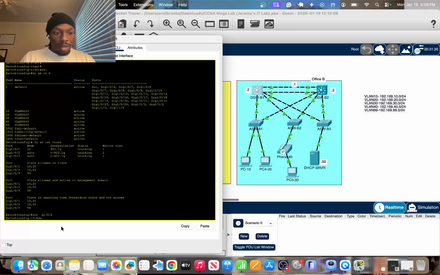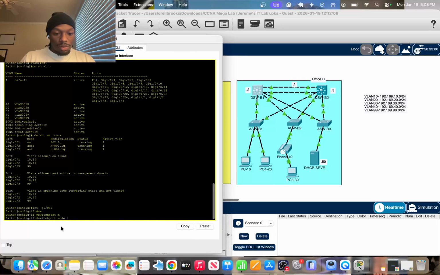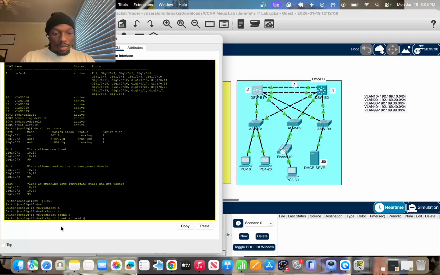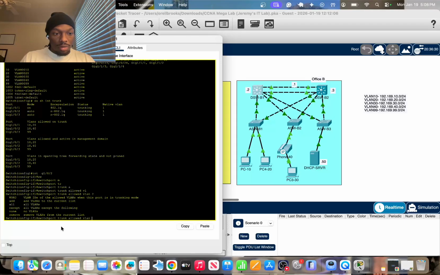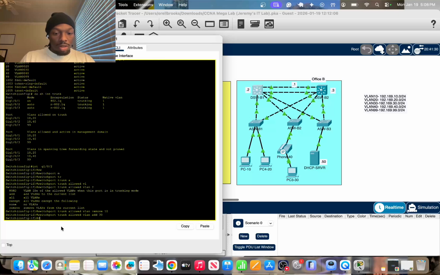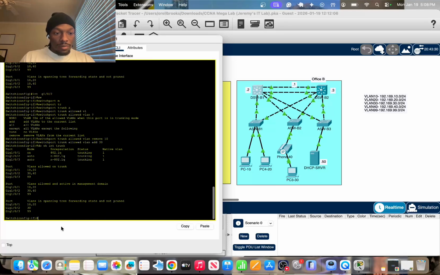G02. And we're going to switch mode, trunk, allow VLAN, remove 10, and we're going to add 30. Let's check our trunks again. And now that interface should be up for VLAN 30.